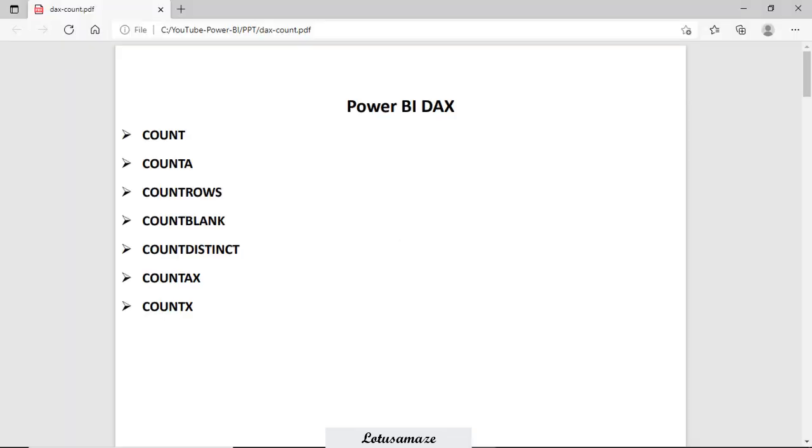Hi guys, this is Yunash Sharma, and in this session we will discuss Power BI functions: COUNT, COUNTA, COUNTROWS, COUNTBLANK, DISTINCTCOUNT, COUNTAX, and COUNTX.